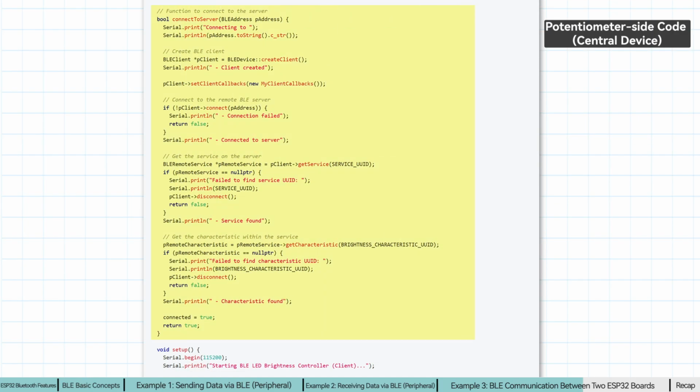Below is a helper function, connectToServer. We encapsulate all the complex connection steps here. This function receives a device address as a parameter and returns a Boolean indicating whether the connection succeeded. As the first step of acting as a client, create a client instance. Register the client connection callbacks we defined earlier, so disconnection events can be handled. Attempt to connect to the target BLE server using the address.